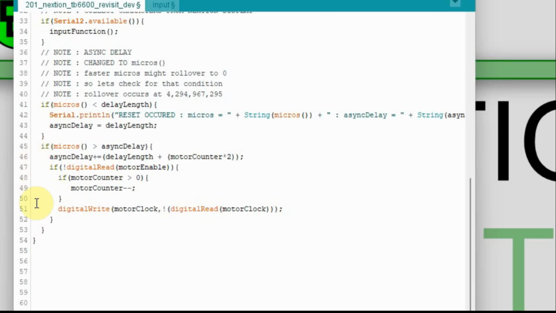And then down here is where we're going to do the main loop. So if microseconds is greater than the async delay, we're going to do something. And so this is what you're more familiar with in my videos. The first thing we'll do is we'll increase the async delay. But notice we're going to add not only the delay length, but we're going to do this motor counter times 2. And we have it set to 1,000. So it's actually going to add 2,000 to whatever the delay length is.